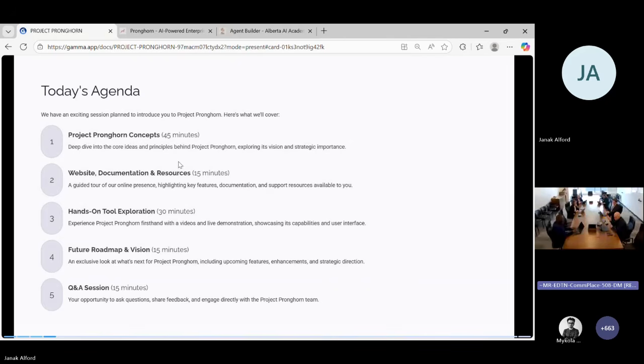I'm going to spend a little bit of time going through some of the website and documentation and resources, because we put out a wealth of open resources for you to reference to understand what these technologies are doing and how to utilize them. And if luck is in our favor, because it's always risky doing a real-time exploration, we'll give it a shot, and we'll attempt to do some hands-on tool exploration with Project Pronghorn, to share some videos, to share some live demos, and to talk through how it works as a platform.